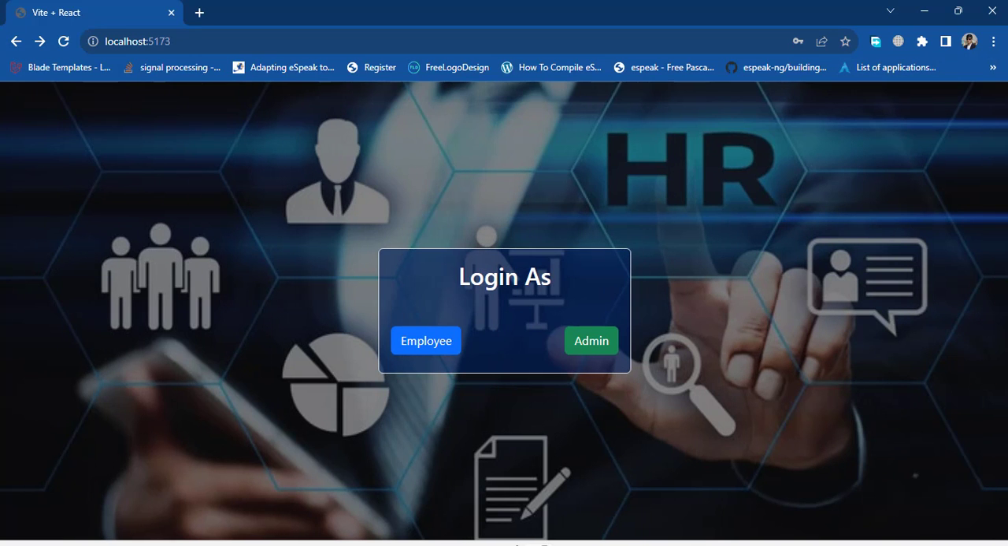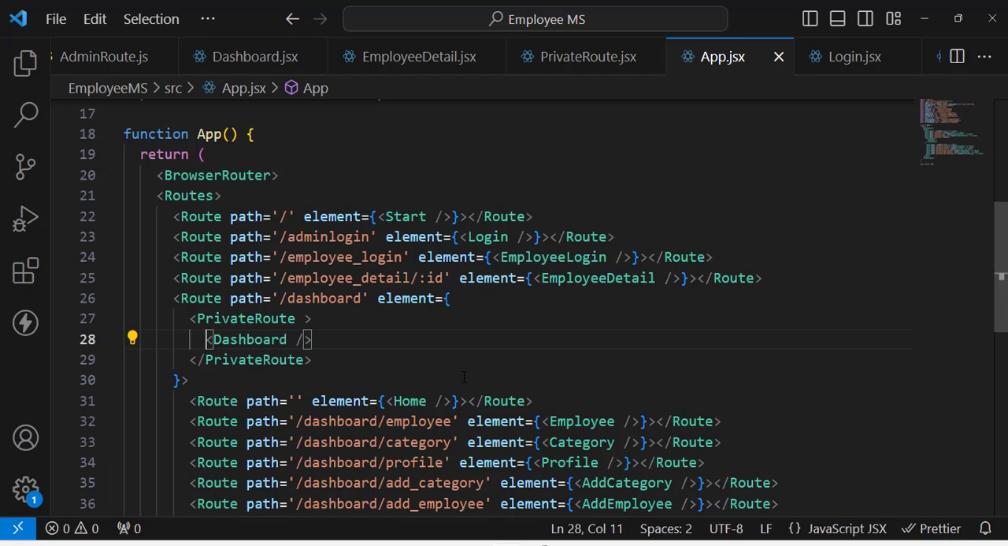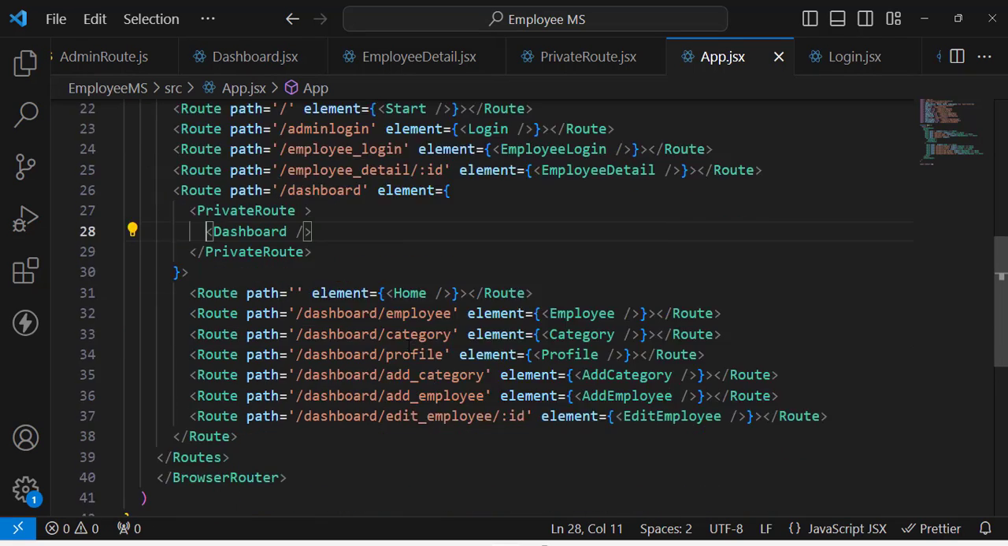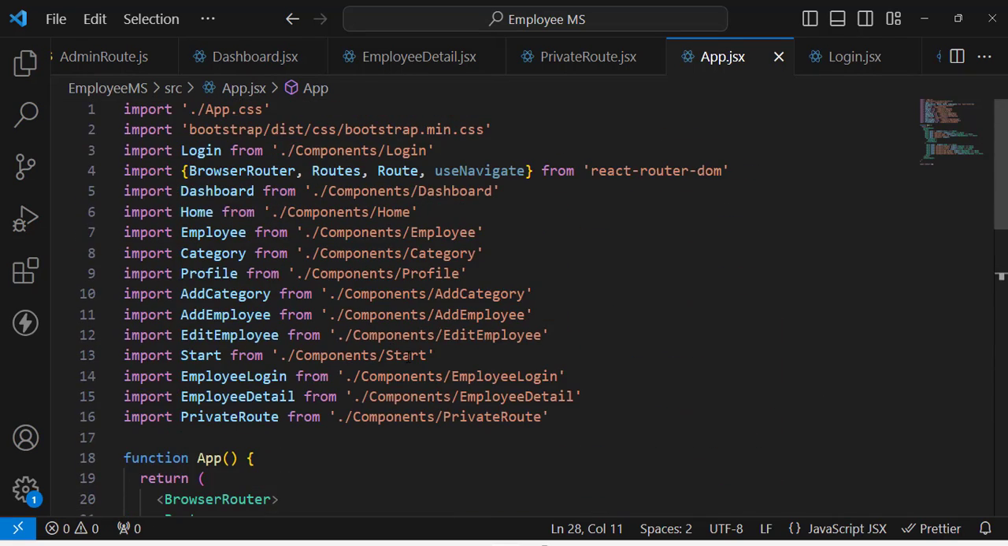So it was all about creating protected routes in React.js. So it was all about the employee management system.